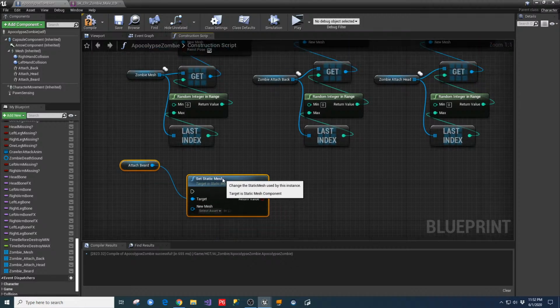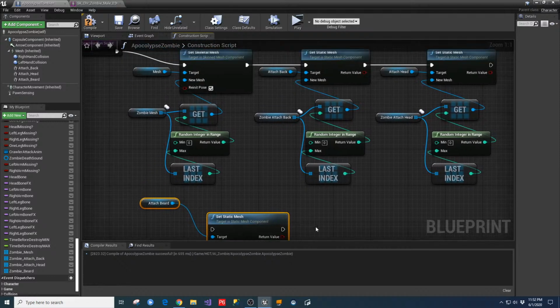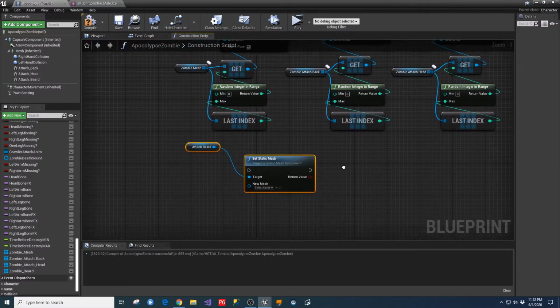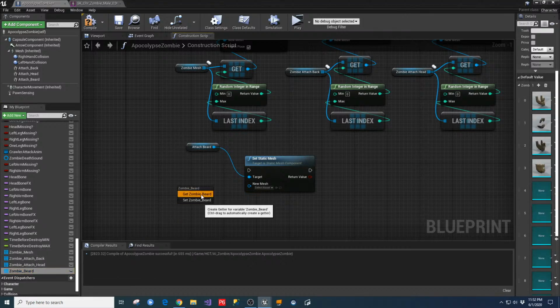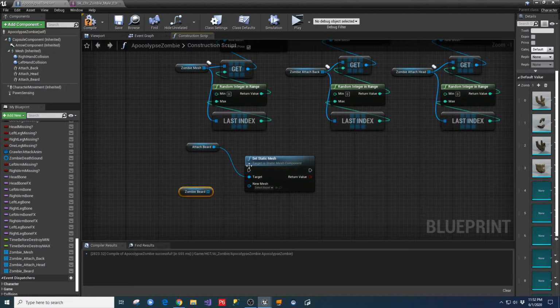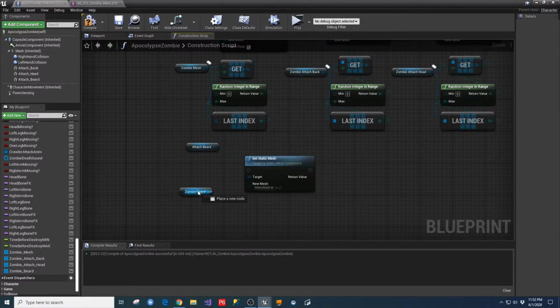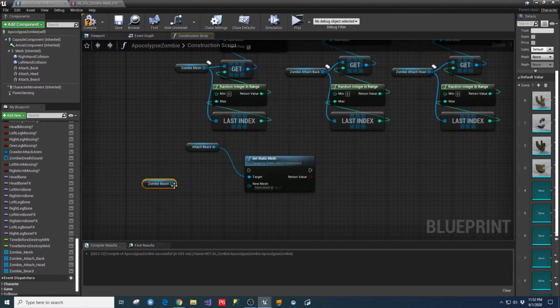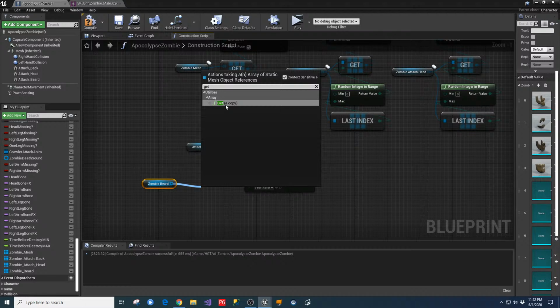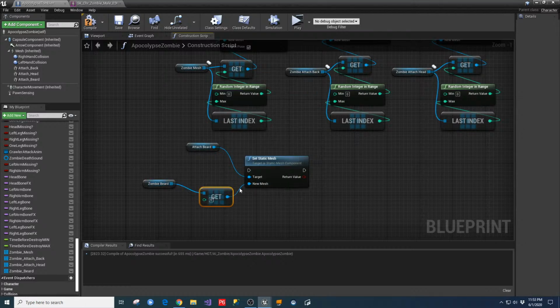And then we just follow basically what I already have on here. So for the static mesh, we want to go and get our zombie beard array. We're going to drag that out here, and we say get zombie beard. And then we're going to say we want our new mesh to be based on the zombie beard. What's going on there? Oh, yeah. You got to do the get. Sorry. So we're going to drag off this pin into a get. And then take that pin into the do mesh.